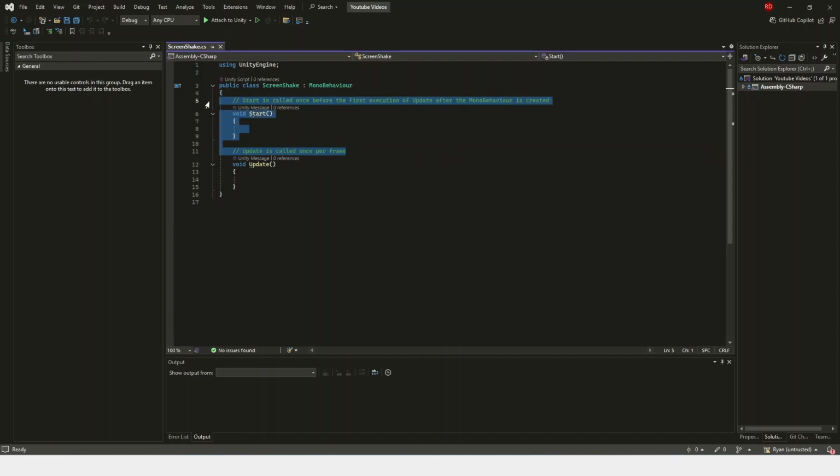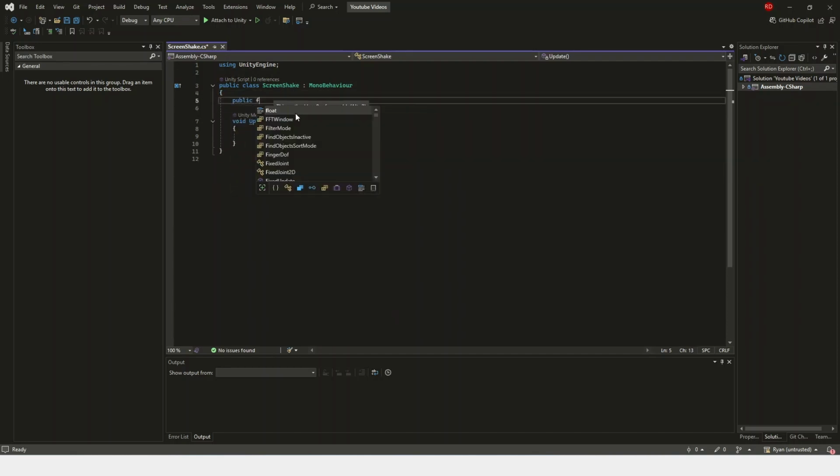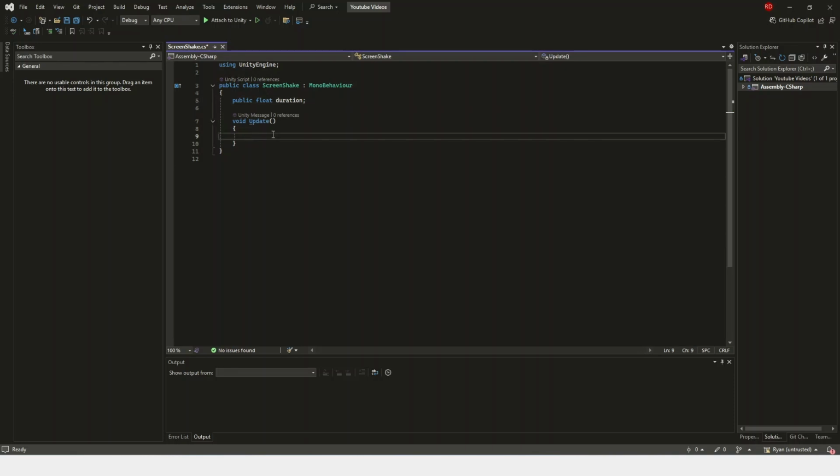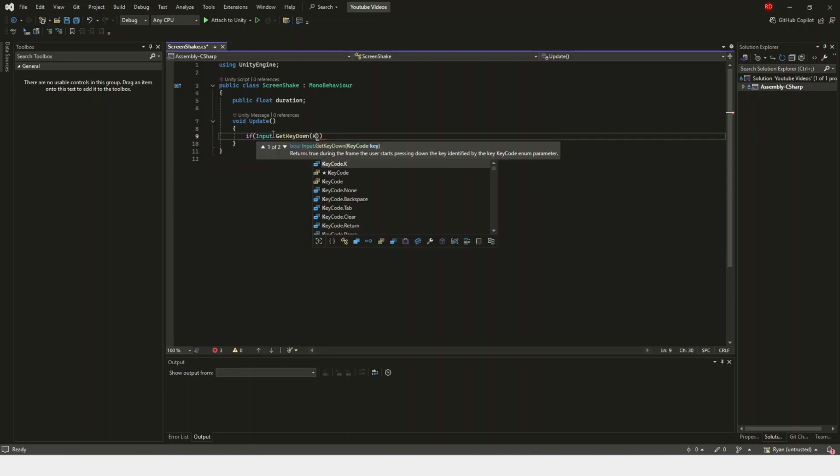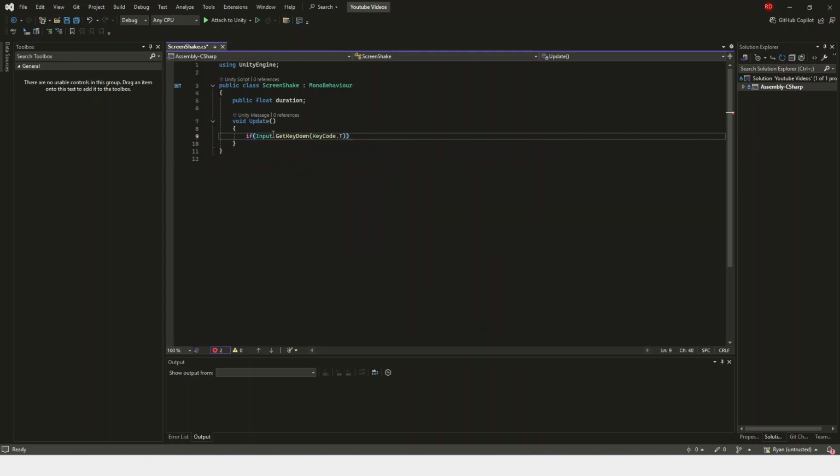I'm going to delete everything except for the Update method, and then add a public float and name this duration. This is going to be the duration of our screen shake. Inside of Update, I'm just going to check for a key press, but you should check for whatever causes your screen shake, for example, something exploding. So I'm going to check for Input.GetKeyDown KeyCode.T, but you should check for whatever causes your explosion.